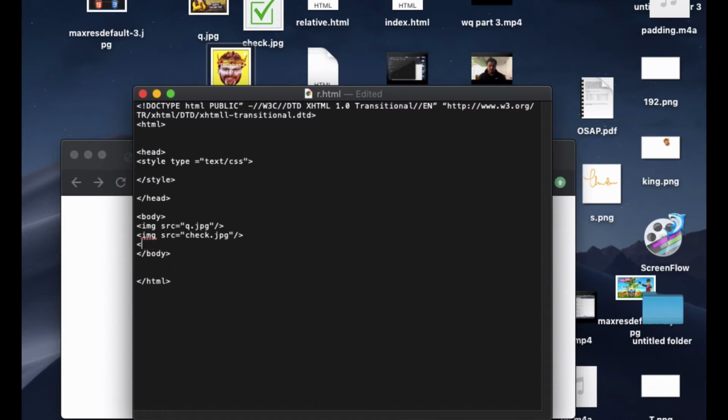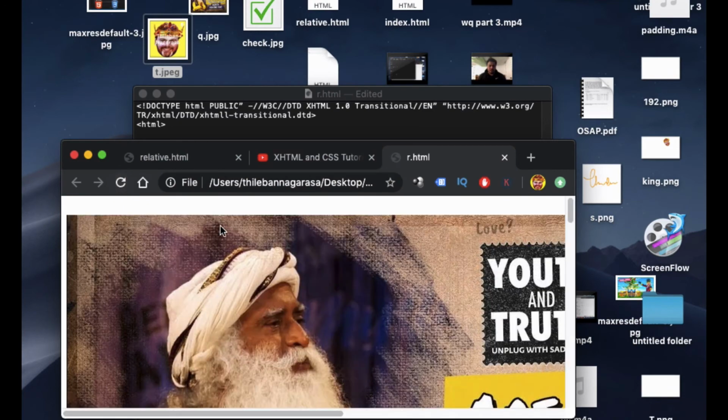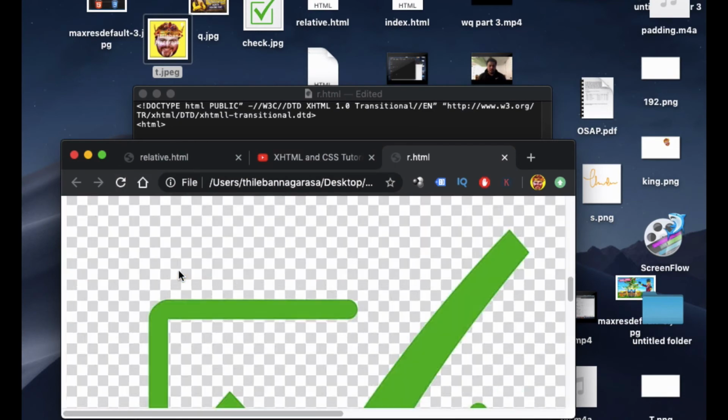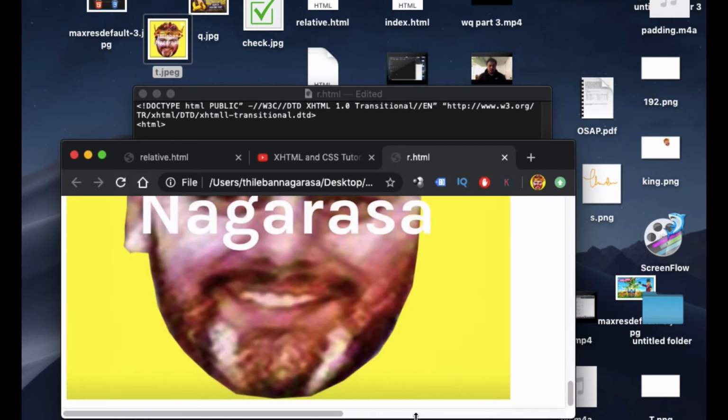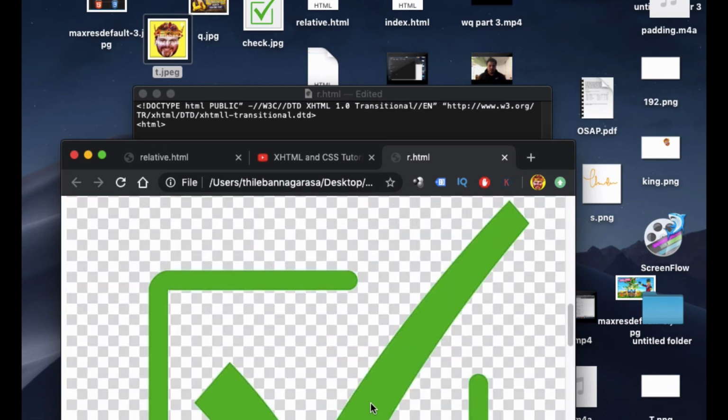And then my third one is img, and it's already named t.jpg. src equal t.jpeg. Okay, backslash, close it right here. Now I go and refresh this one, and you can see I have the Sadhguru picture and the check mark and the picture of my face.